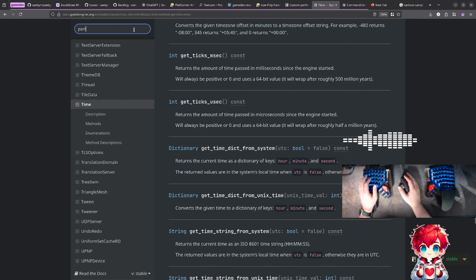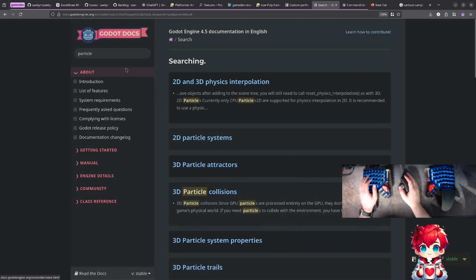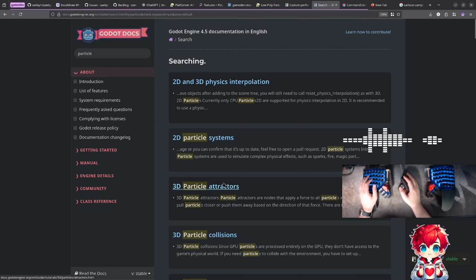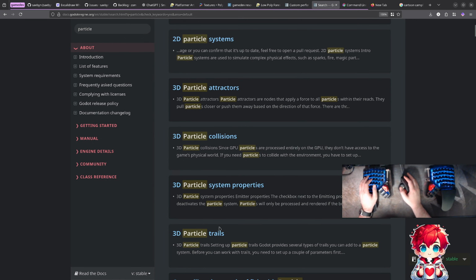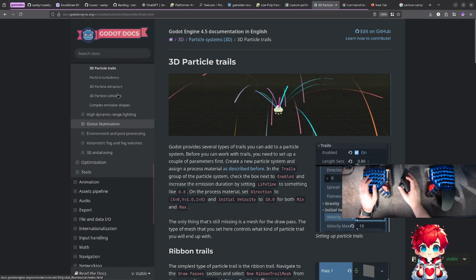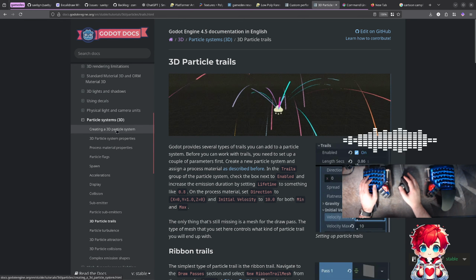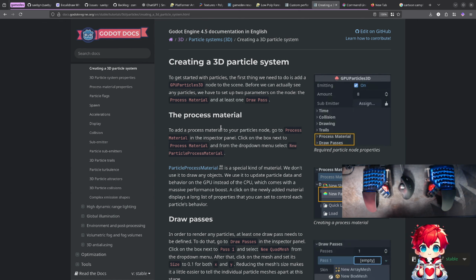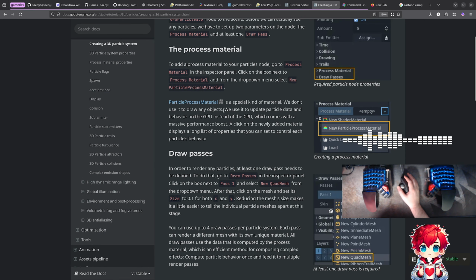Let's see, particles. 3D particle trails, sure. Particle systems, creating a 3D particle system. Okay, so we did this first part. We added a GPU particle 3D node. We set the process material and at least one draw pass. The process material is a special kind of material. We don't use it to draw any objects, we use it to update particle data and behavior on the GPU.